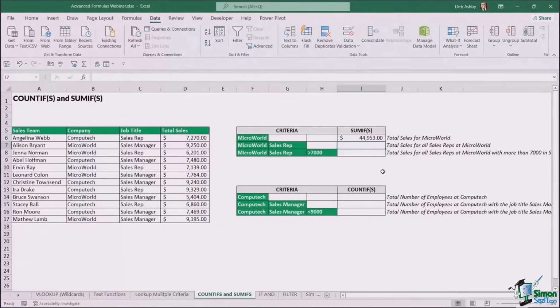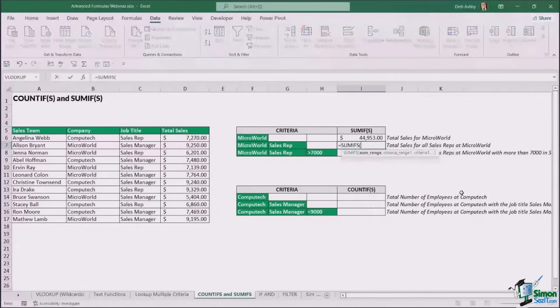Now we use SUMIFs if we have more than one piece of criteria. So if you take a look at the next example, I want to find the total sales for all sales reps at Microworld. So because we have more than one piece of criteria, for this we would use SUMIFs. Now this is structured slightly different. They're asking you for the SUMRange first, whereas in SUMIF, SUMRange comes last. So I actually find this a bit easier to understand. So the first thing you do is tell it what you want to sum. So I want to sum the total sales, and then we specify our criteria.